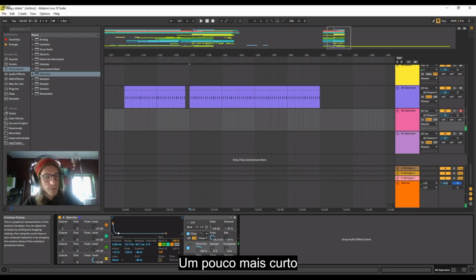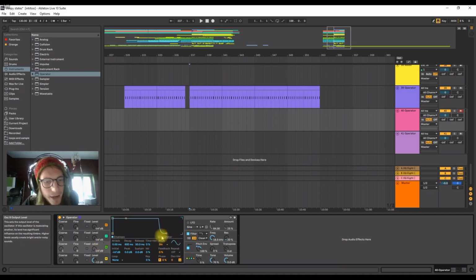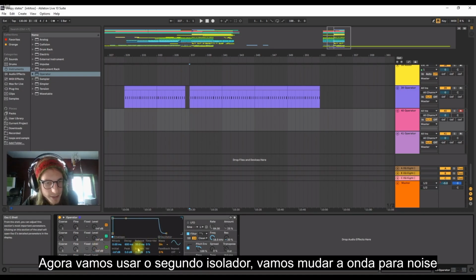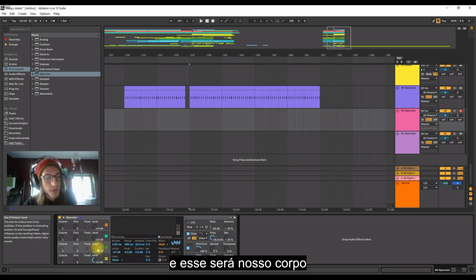Let's bring it shorter a bit. Just the first click is what we need. And now let's use the second oscillator. Let's change the wave to a noise. And this will be our body.